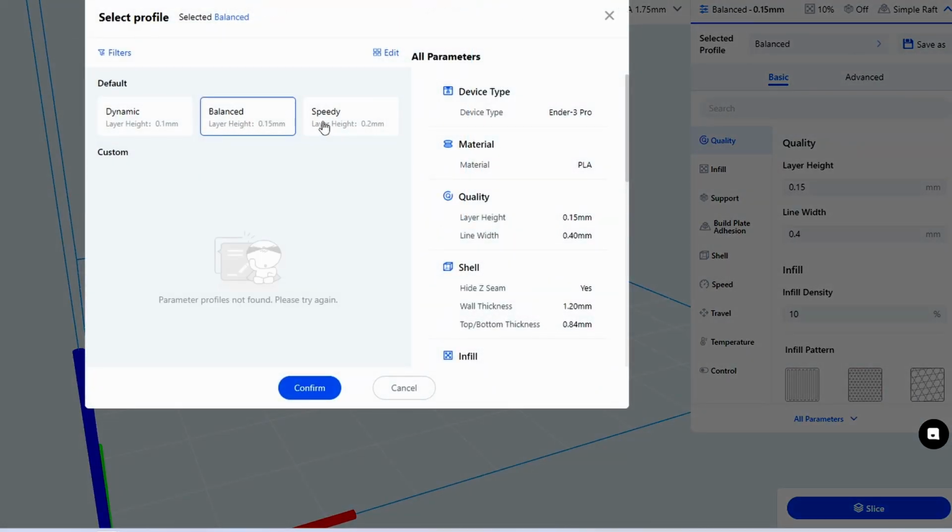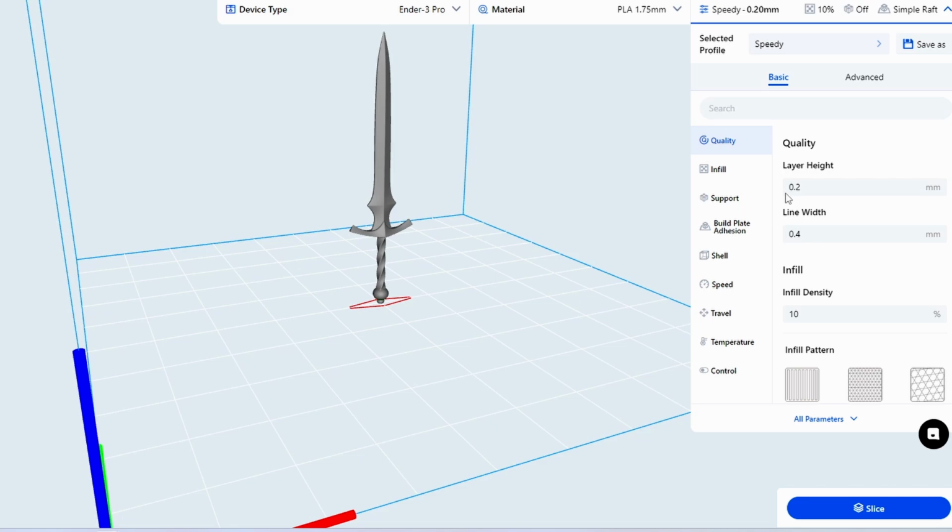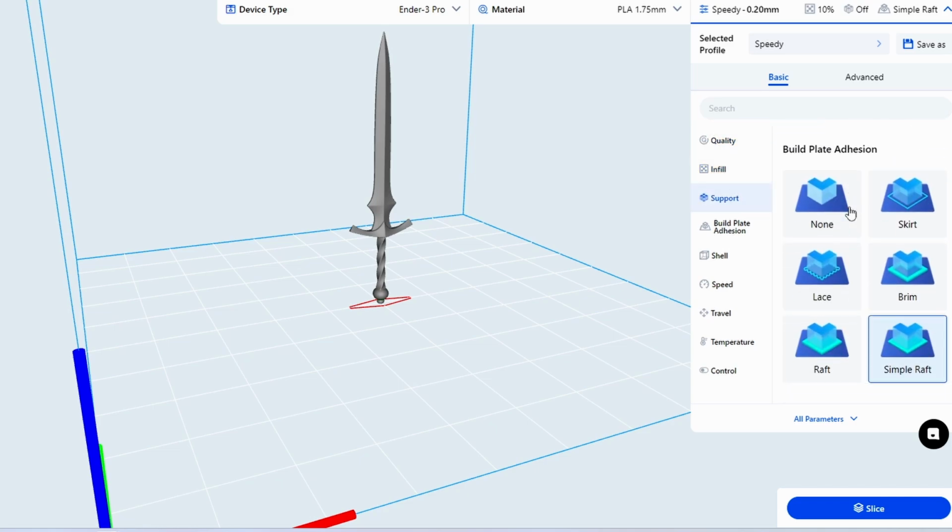We can select here speedy. We can select dynamic. The choice is yours, what you want to choose. Confirm. So here, layer height 0.2, line width 0.2, infill density 10%. This is just going over it. So you can scroll further and it will go automatically to the next in line.